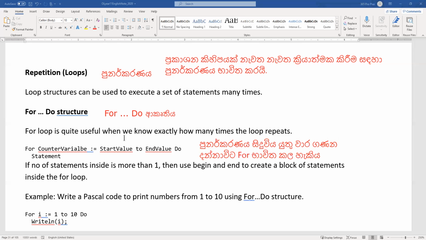A for loop is quite useful when we know exactly how many times the loop repeats. If we know how many times the repetition happens, whether 10 times, 20 times or 50 times, we can use the for-do structure. We know exactly how many times, so we can use the for-do structure.